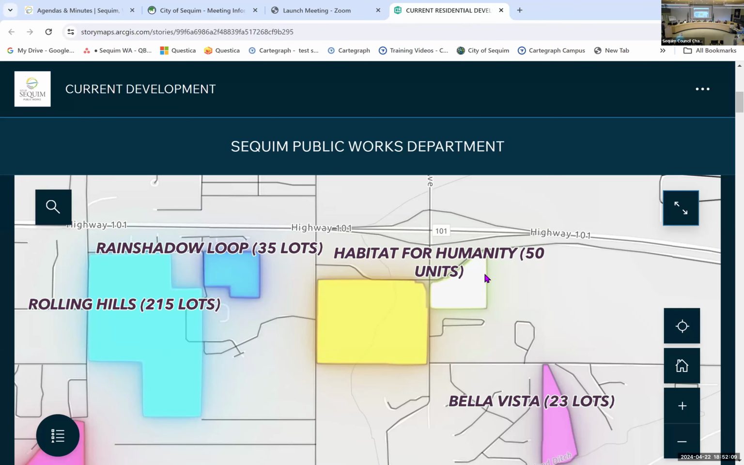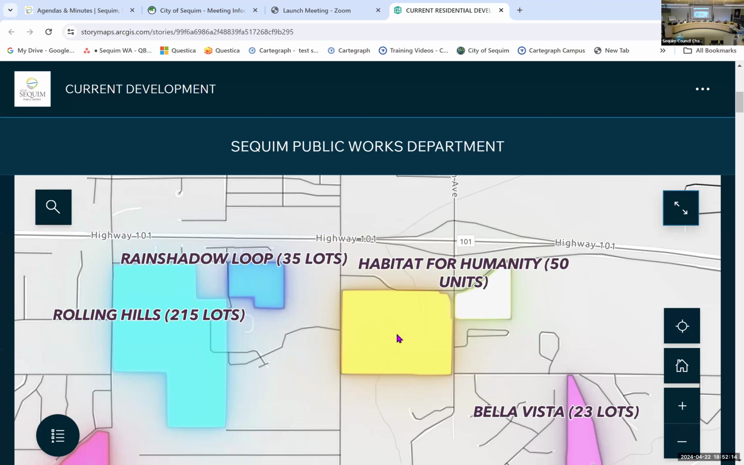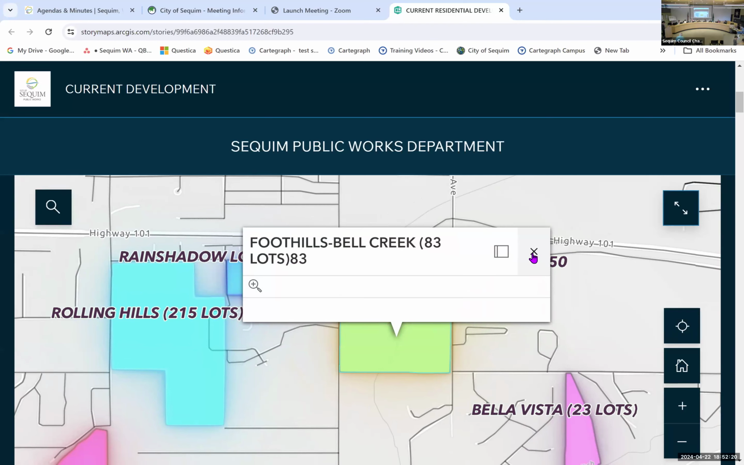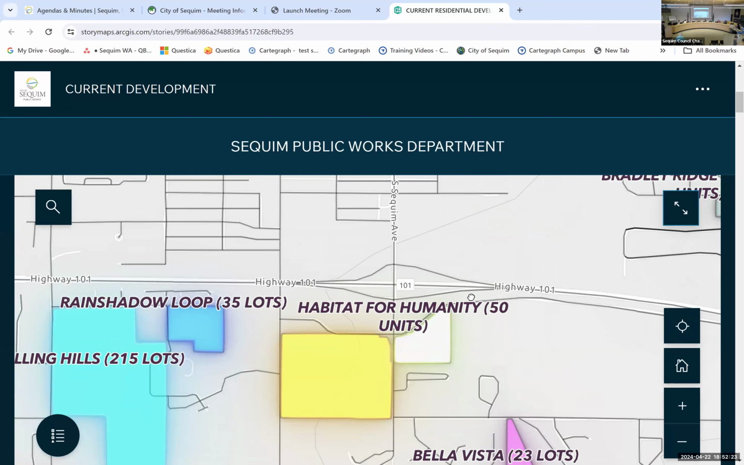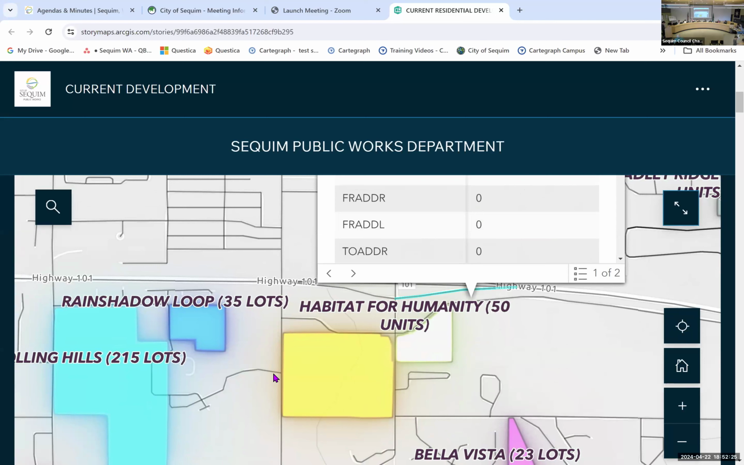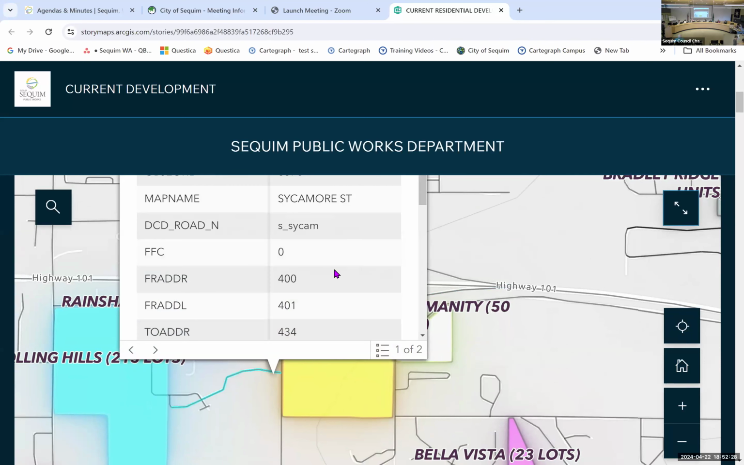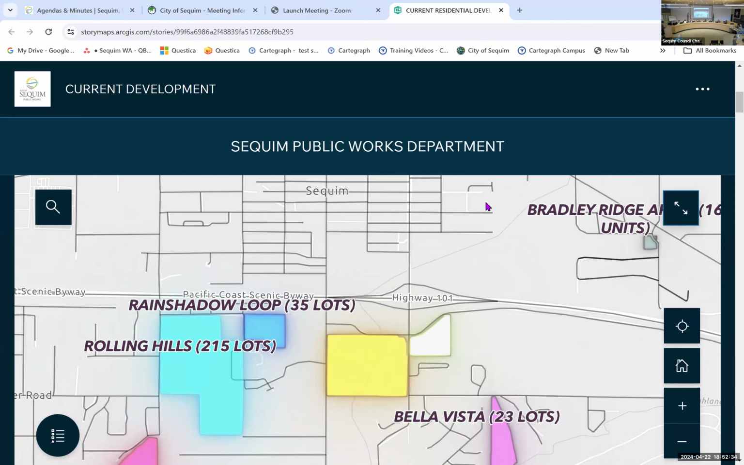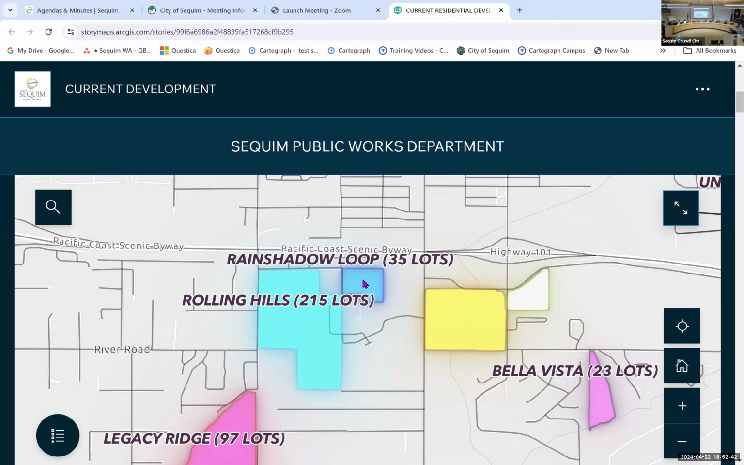Again, Sequim Avenue. The white one is Habitat for Humanity. This is Foothills. So Foothills goes between Sequim Avenue and 3rd Street. And it's traversed by Bell Creek. So it'll be a subdivision that's kind of split in two. As we move to the west, there's Rain Shadow Loop, which is 35 lots. If you go down 7th Avenue here and then go across McCurdy, 35 lots on Rain Shadow Loop.